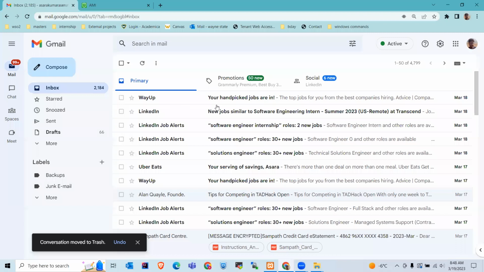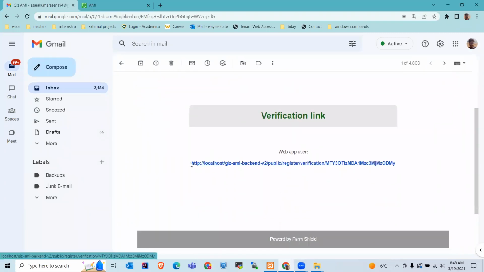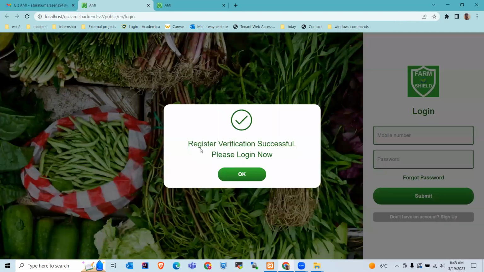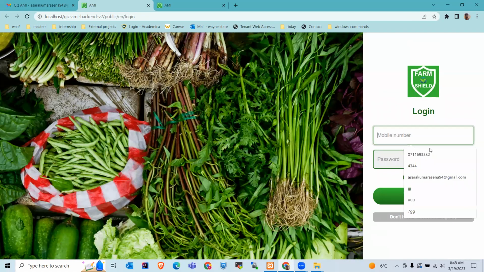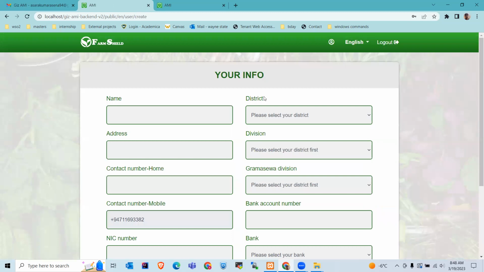So I'm going to my email. There's an email from FarmSheet, and this is the verification link. I'm going to click the link, and it says registration verification successful. Please log in now. So now I hope I can log into the system. Let's check whether it's working or not. Yeah, now I have logged into my account.